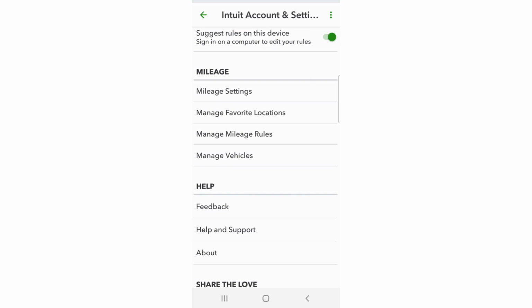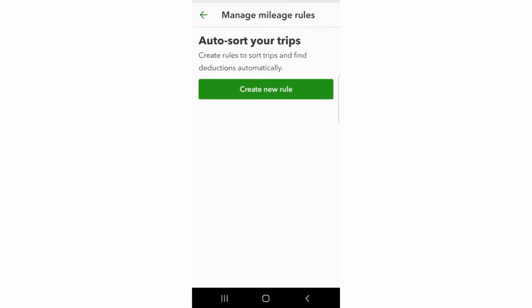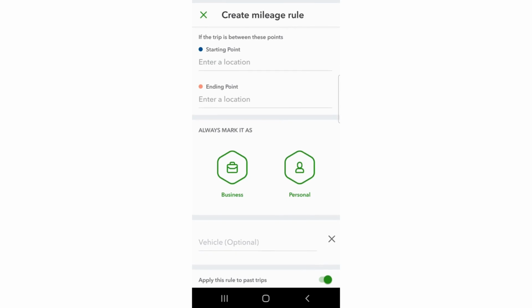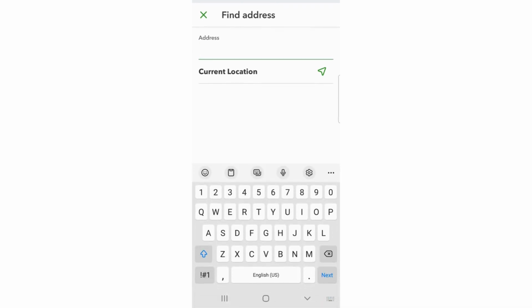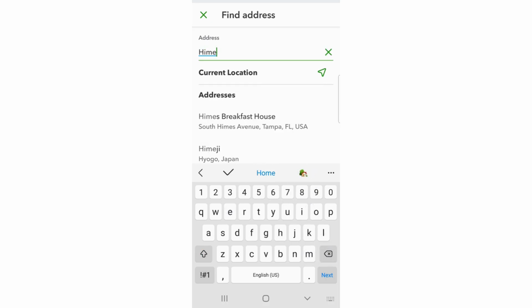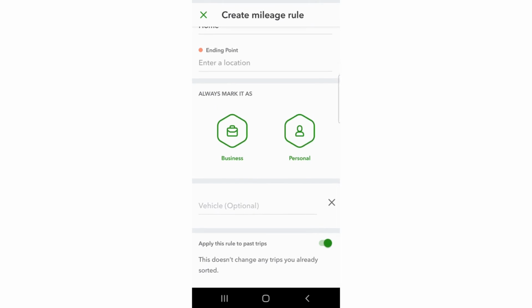So back to that mileage section, you can manage mileage rules. So let's look at what that looks like. I'm going to create a new rule, and I am going to tell QuickBooks that when I go from my home, which is listed under favorite locations, I just started typing in home, it comes up, I can select it.